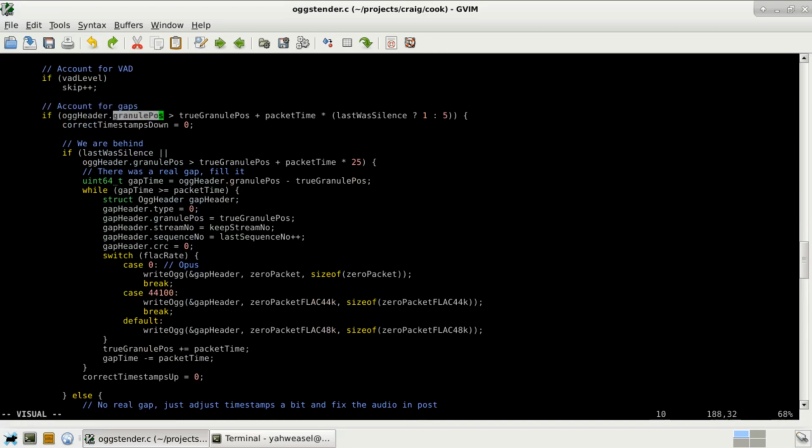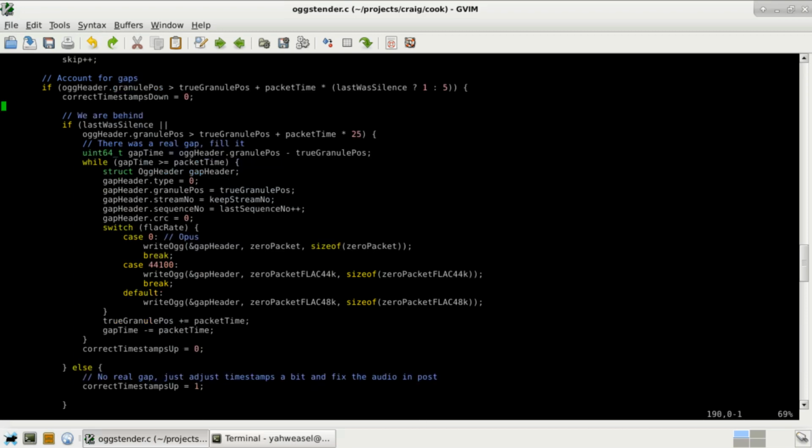So the granule position, as I said before, is the timestamp. If the granule position is greater than whatever Augustender's internal notion of the granule position is, plus some number of packets, only 1 if the last was silent, 5 if there still is sound coming in. In other words, if we've skipped more time than we expect to have skipped, then we're behind. If the last was silence, or if there's a really large gap, then we actually insert real zeros, as in silence.